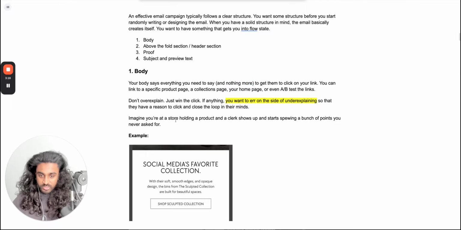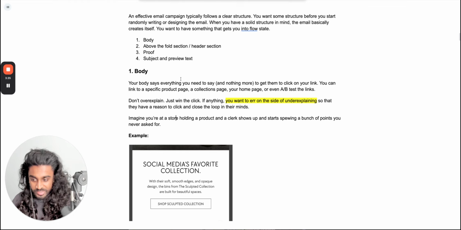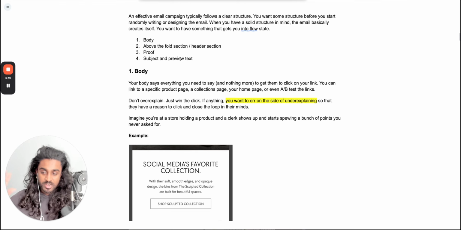Imagine you're at a store, you're holding a product, and the clerk shows up and starts spewing a bunch of points that you never asked for. They're trying so hard. You think, I was already going to buy this product, but now that they're doing all this explaining, I almost don't want to. That's what you want to avoid. Remember that people are on your list because they're already interested in what you're selling. If you over explain and say a bunch of stuff they don't care about, or if you sell a supplement and mention a bunch of ingredients they don't care about, they're going to think, do I really need this? So don't over explain, just reinforce what they already believe about your product.